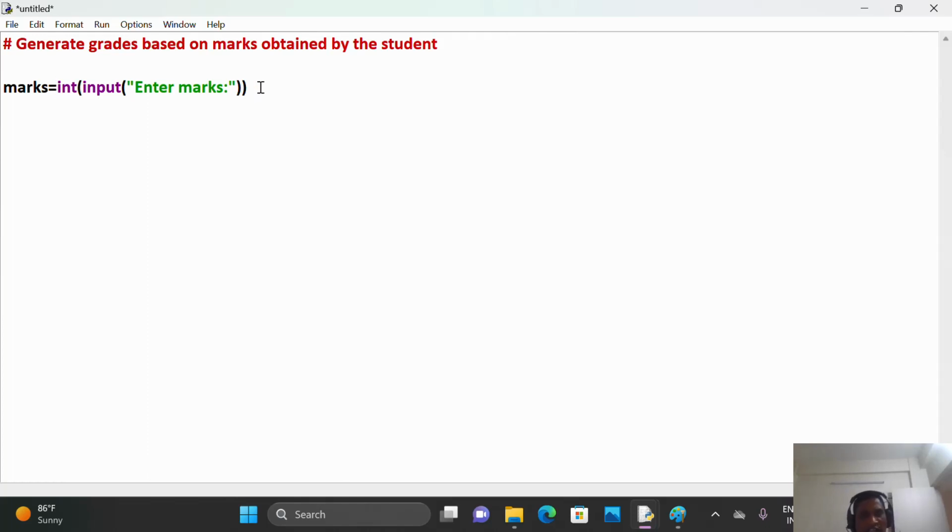Sir, I want to take marks in decimals. Then you are supposed to write float here. In the place of int, you write float. What will this line do? It reads data from the user.